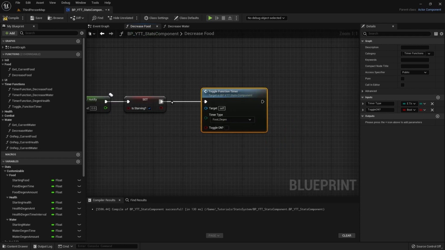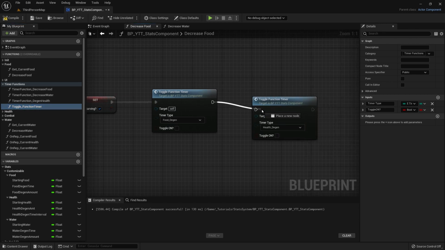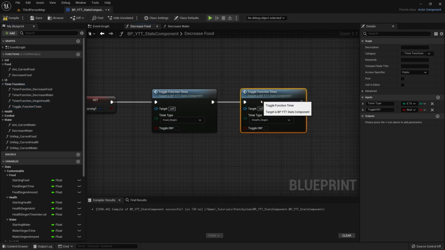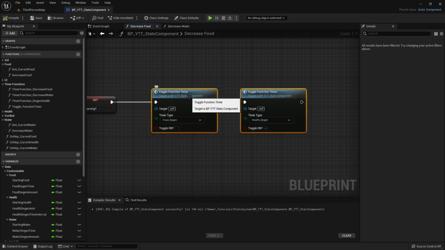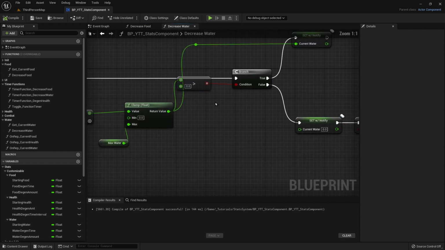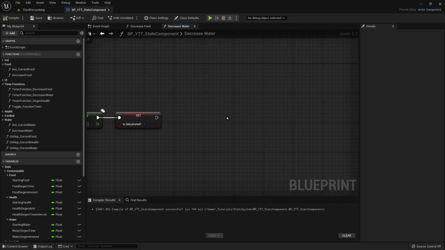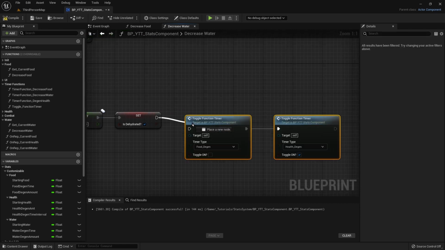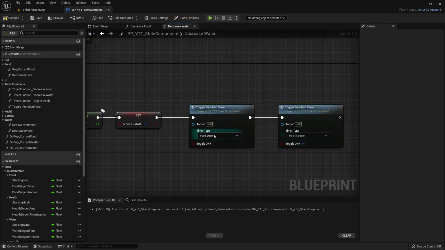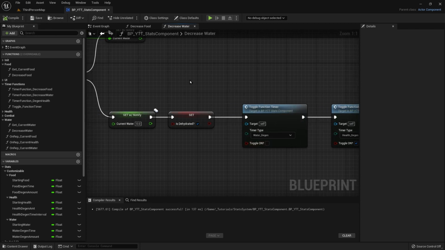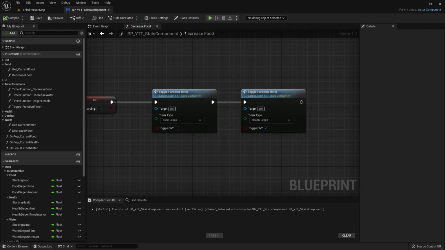And now that we're starving, we are going to want to drag this out again, and we're going to want to toggle on our health degen timer. Compile and save. We're going to do the exact same thing on the decrease water function. So let's copy this, go here, paste, hook up the execution pins, select water degen, compile and save. And that's all you need to do here. You can close these two functions.